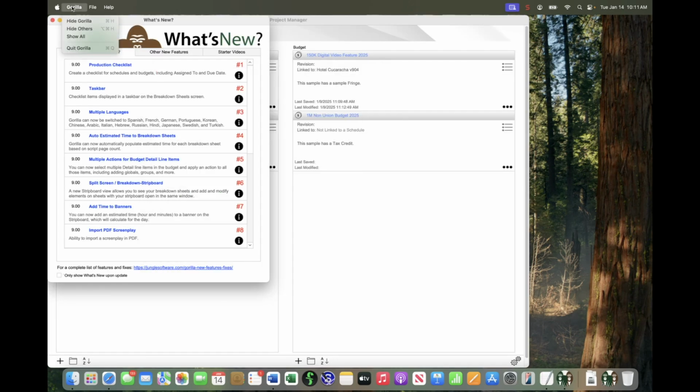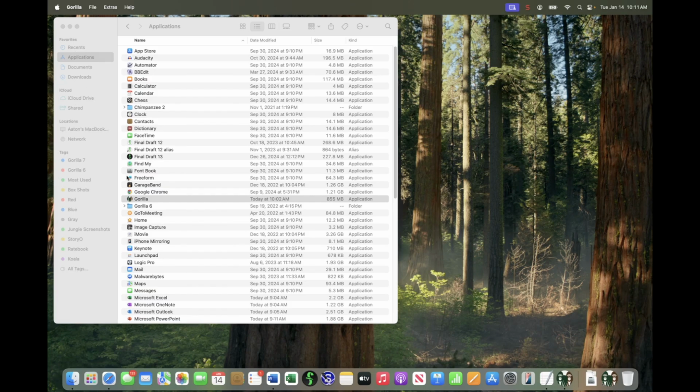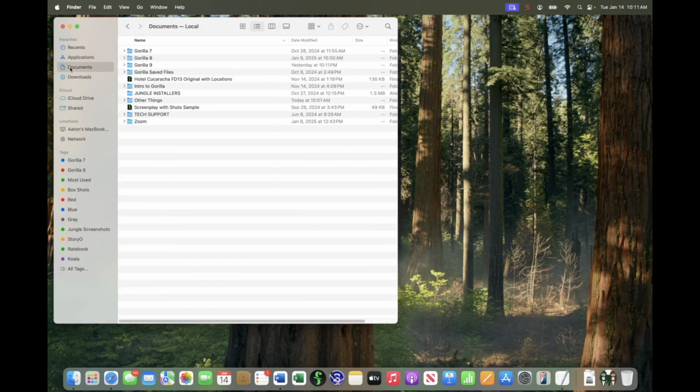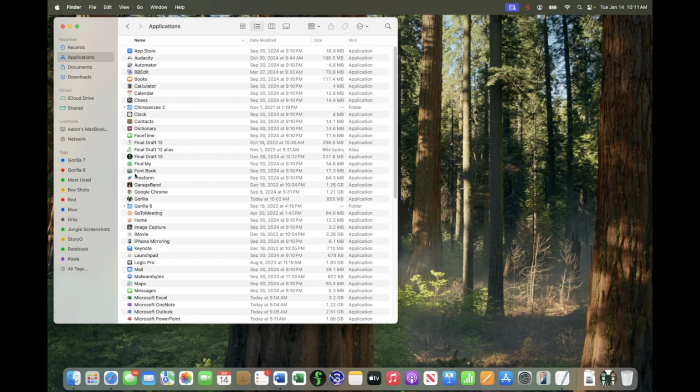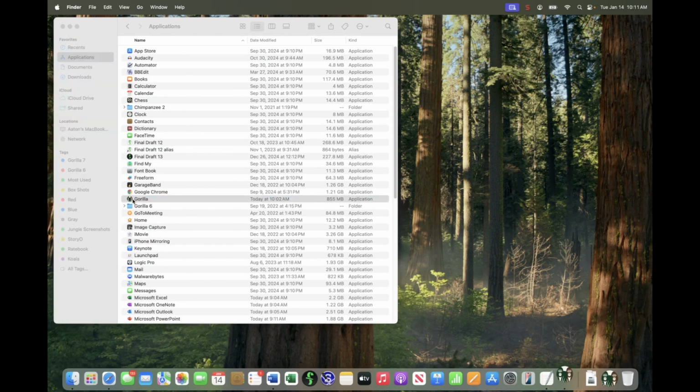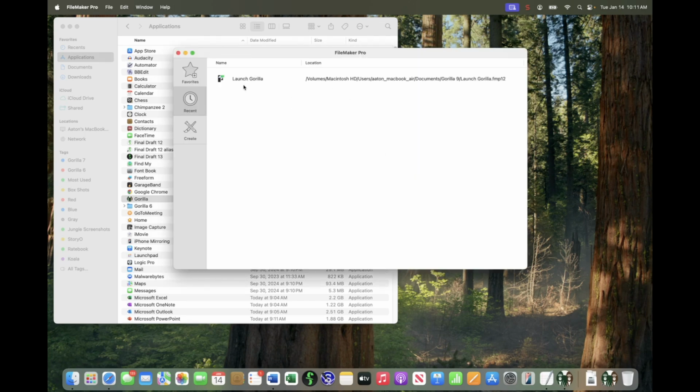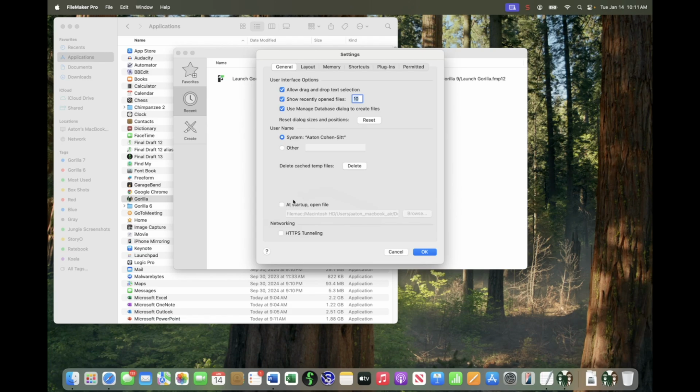So I'm going to close this up, quit Gorilla again. And again, you won't have this problem if you launch from the documents folder right there, but I'm going to launch from the applications folder. Okay, I'm going to launch it again, and it will again come with the Launch Gorilla. So in order to fix that, if this happens to you, you want to go under the FileMaker Pro pull-down menu here, select Settings. Now down here, notice it says At Startup File. This is in the General Settings. And it's grayed out here.